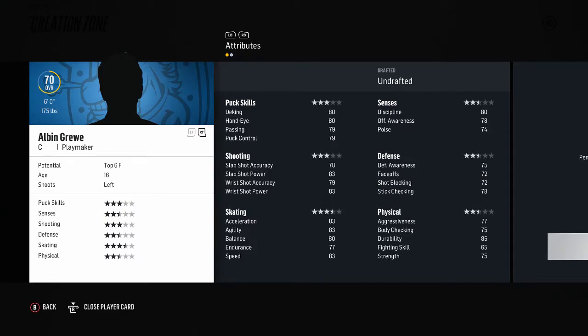He's medium top 6. A lot of his offensive stats are kind of boosted a bit because he's a playmaker. He's an offensive player. His faceoffs are 72. I try not to give him overpowered faceoffs or any of my centers. His defensive stats are okay. They're at least serviceable and a solid base to go from. His physical category isn't great. I mean, he's 6 feet, 175 pounds, but it's serviceable, obviously. Alright, he's 16, so.